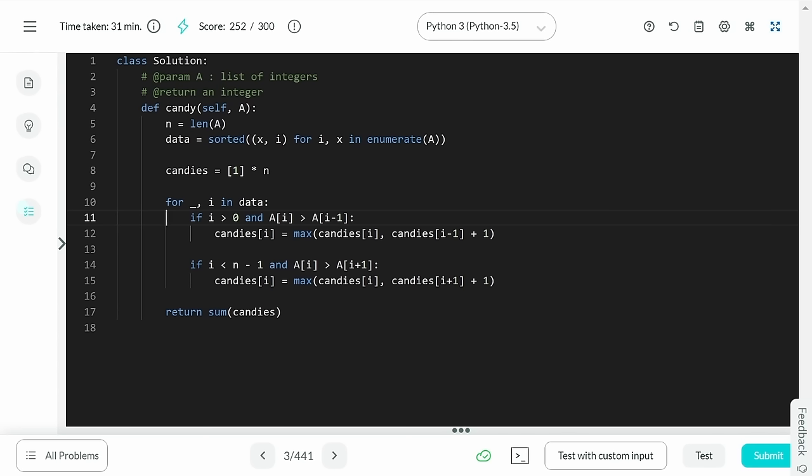Hey, if i greater than 0, basically saying that if there is a kid on the left hand side of this particular kid, and this current kid's value is greater than the left kid's value, well, if that is the case, then go ahead and do candies of i minus 1 plus 1, right? If there is a kid to the left of you who is a valid kid, then go ahead and take its value and increase it by 1, only if the current kid's rating is greater than the left one's. And we'll do the similar thing for the kid on the right hand side. And this is just a simple sanity check just to ensure that the element i plus 1 actually exists in the array or not.